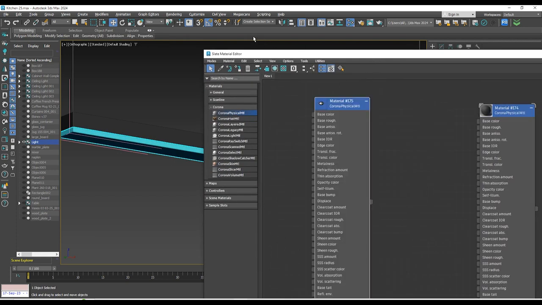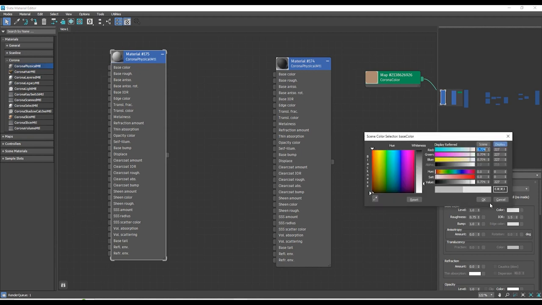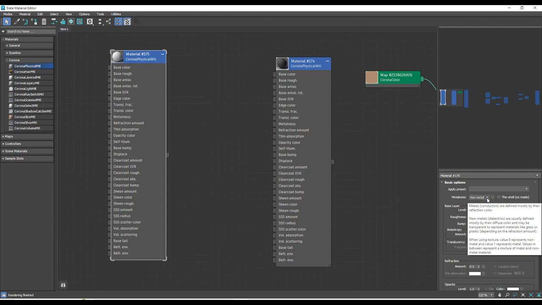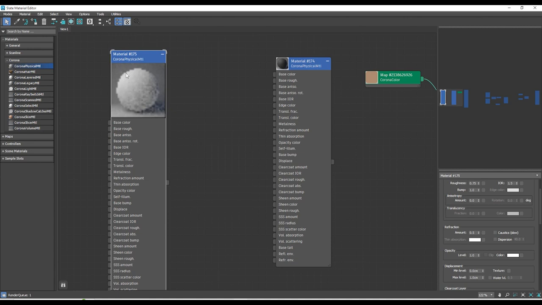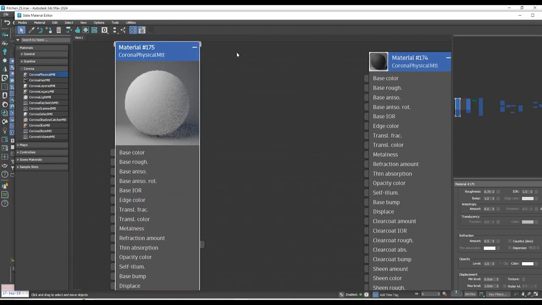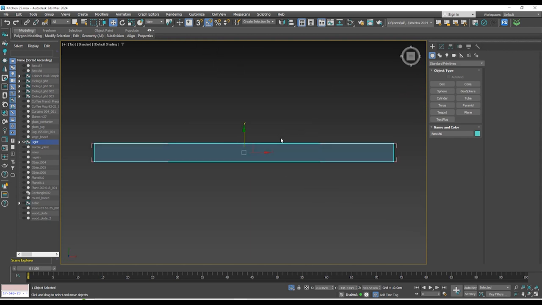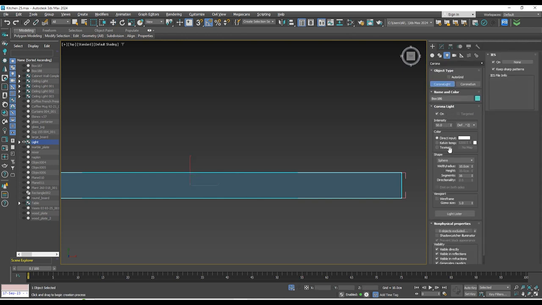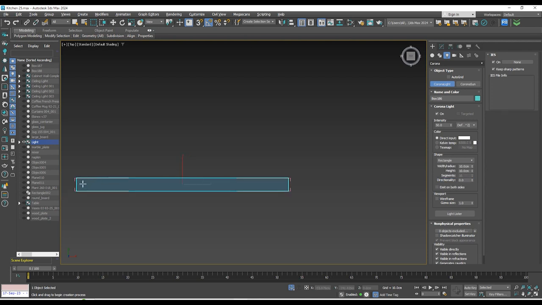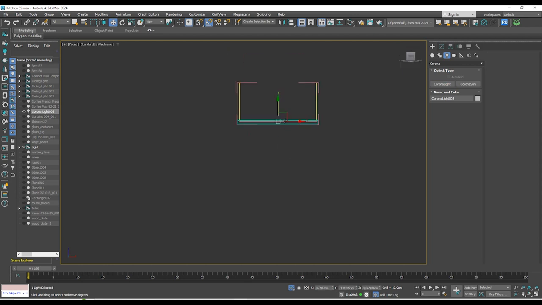Corona physical material. And in the physical material, I'm going to change some of the properties. Let's say base color should be a little bright white like this, or even we can assign a light material to this, but that would be too bright. Let's make the refraction 0.5, so it will look a very cool looking kind of glass, frosty glass. Assign this to this guy, and again come to the top view here, create light, Corona light, select the rectangle and create a light inside this tube light, so we can get some illumination going on here.